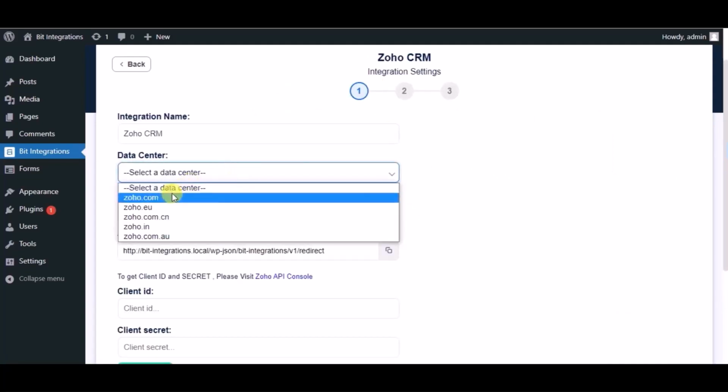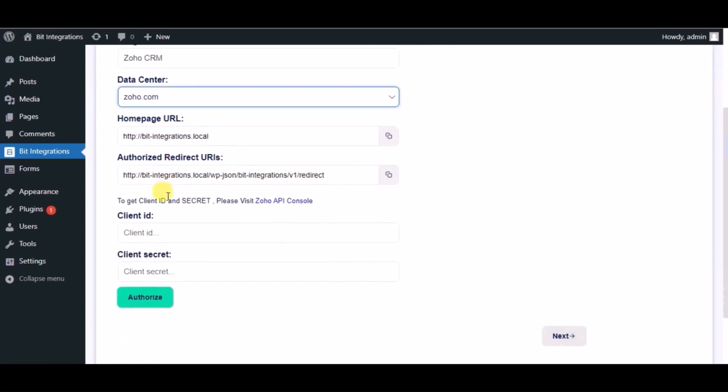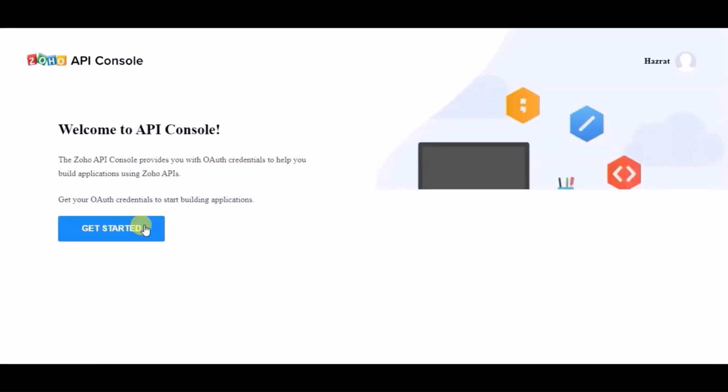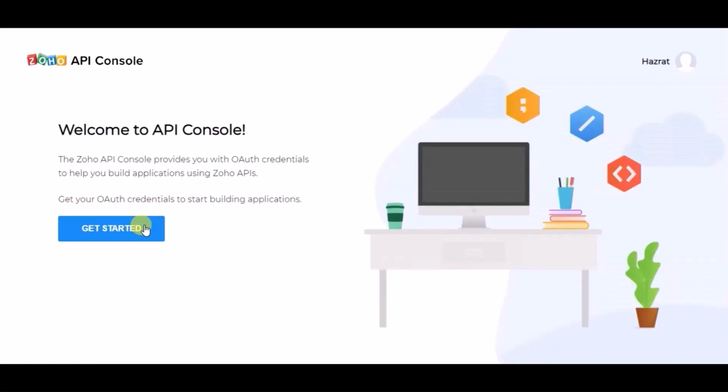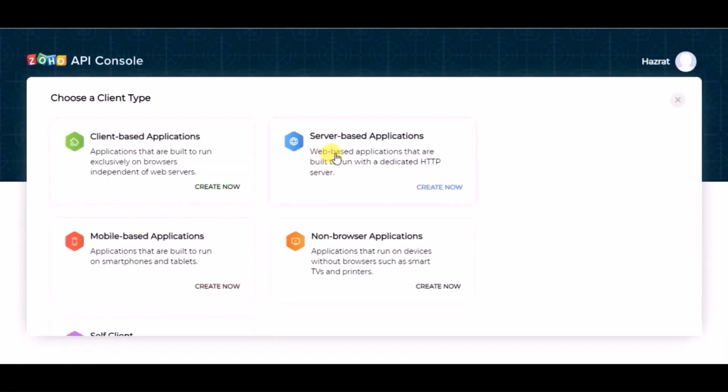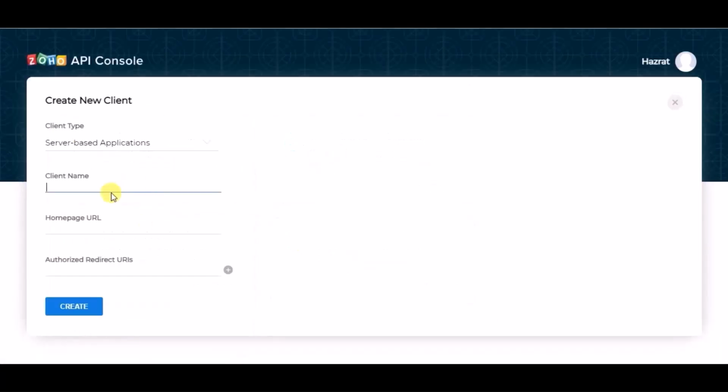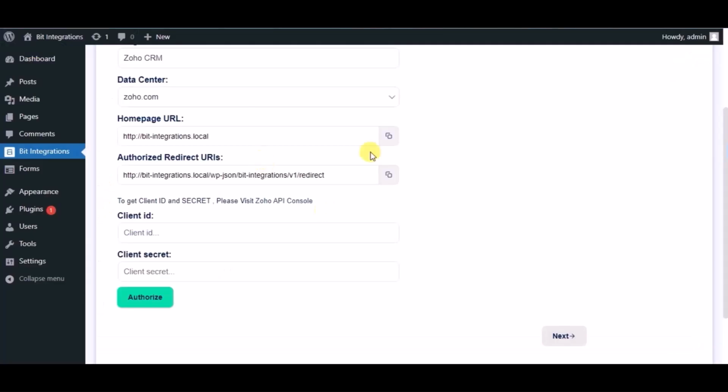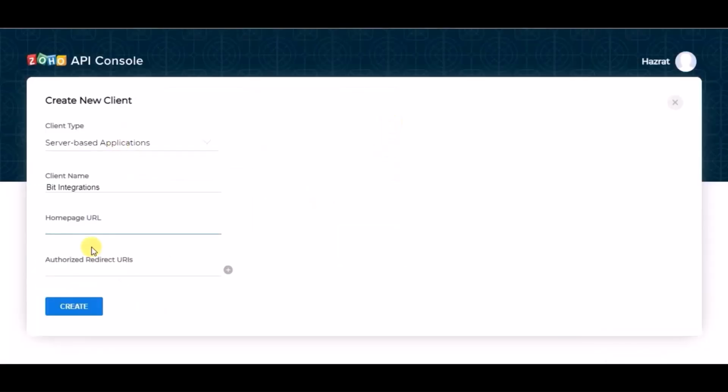Select respective data center. Now for client ID and client secret, please visit Zoho API console. Click on Get Start. Choose server-based applications. Give a name. Copy homepage URL and redirect URL from authorization page and paste it here.